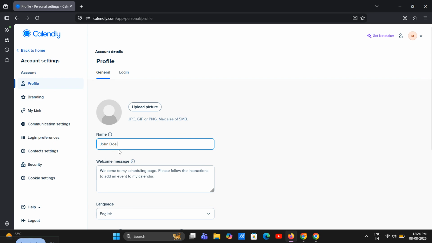Take a moment to double check that the spelling is correct before saving. This is important because the name you enter here is what your invitees will see, so you want it to look professional and accurate. Once you've confirmed everything looks right, click Save Changes.